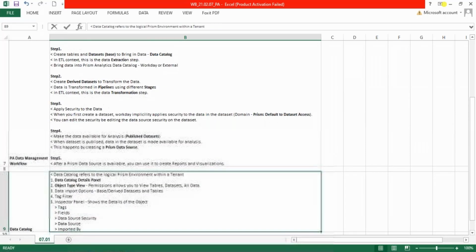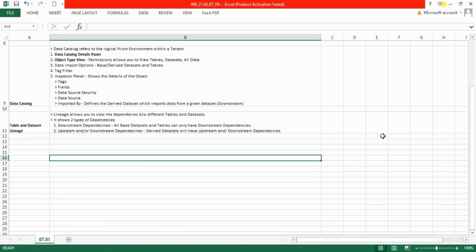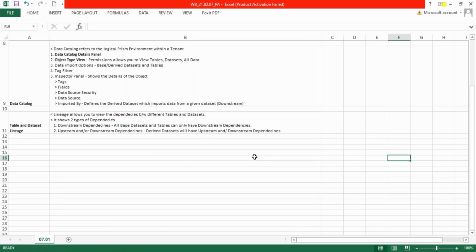right? And this is what controls the imported by option. So it defines the derived data set which imports data from a given data set, which only shows the downstream dependency. So A data set is imported by B, which means for A, B is the downstream data set.